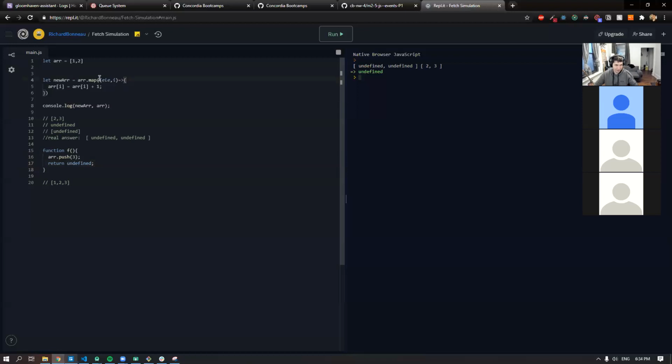Now, if we look at this function here, do we see a return statement? We do not. And whatever you return in the inner function is what's going to be pushed in the new array, right? Map runs, this loop runs twice because there are 2 elements in the original array. And twice we say, well, in the new array, I want you to push undefined, which is why I get an array with 2 undefined values. Does that make sense?